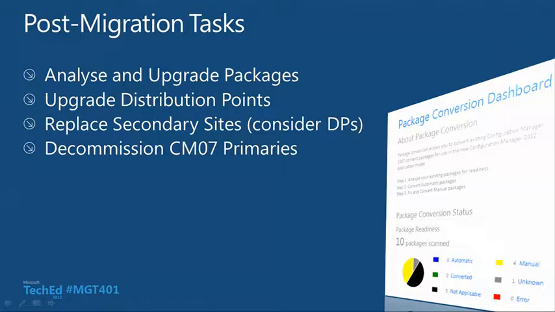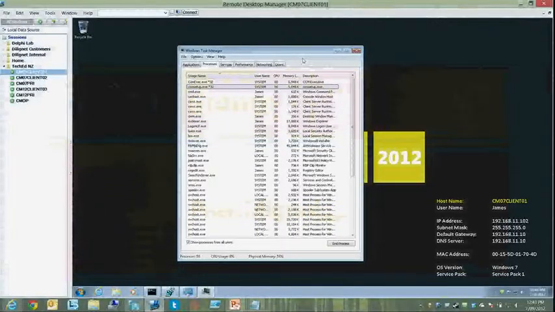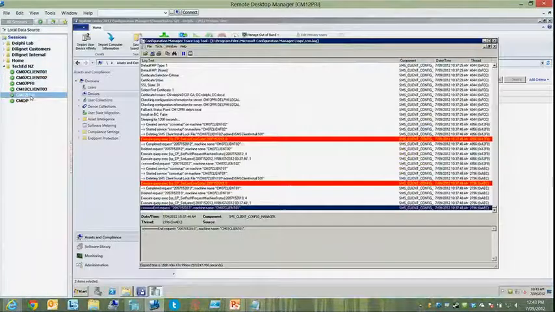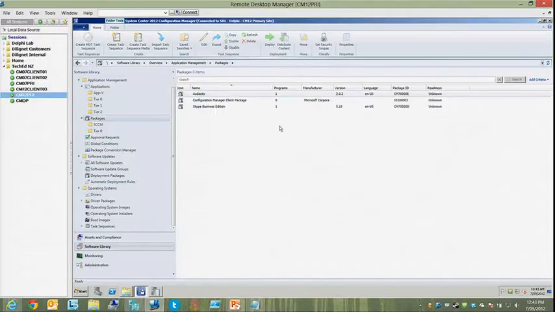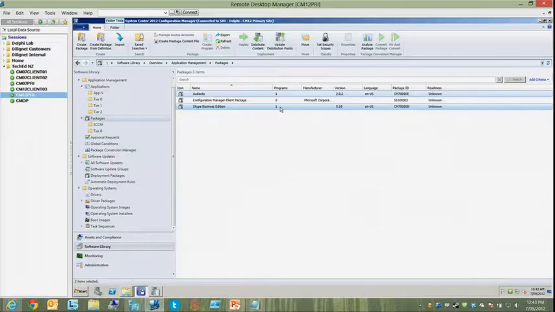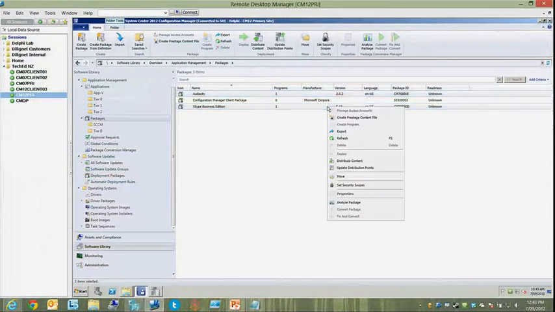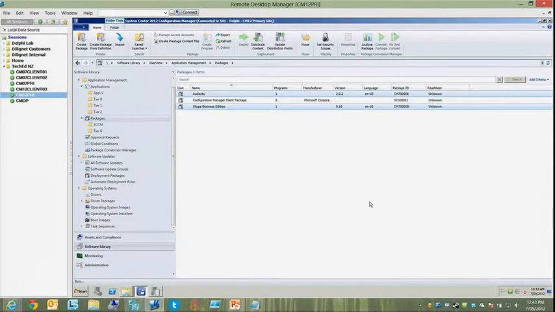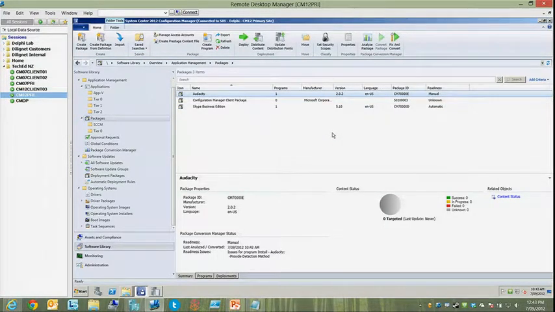We'll just take a quick look at the package conversion manager, because my guess is that you've all probably got a couple of packages that might be required. So we'll just jump into our software library. We'll take a look at packages. So we've got two which have been brought across that we're particularly interested in. Their readiness state, you can see over there, is unknown. And what we're going to do is go analyze. We can now say, all right, it's changed.